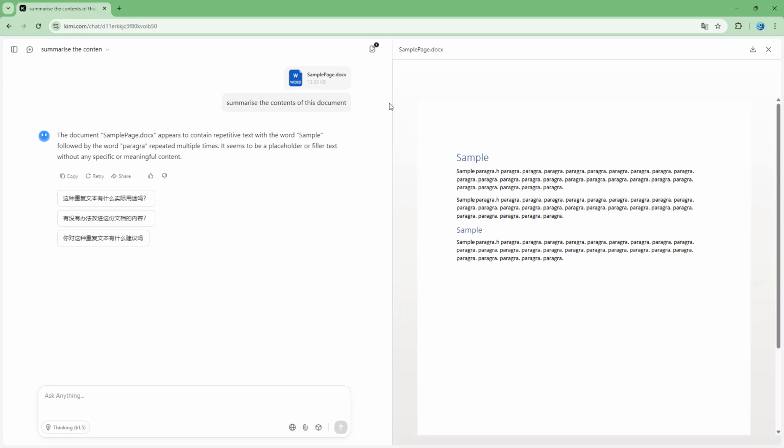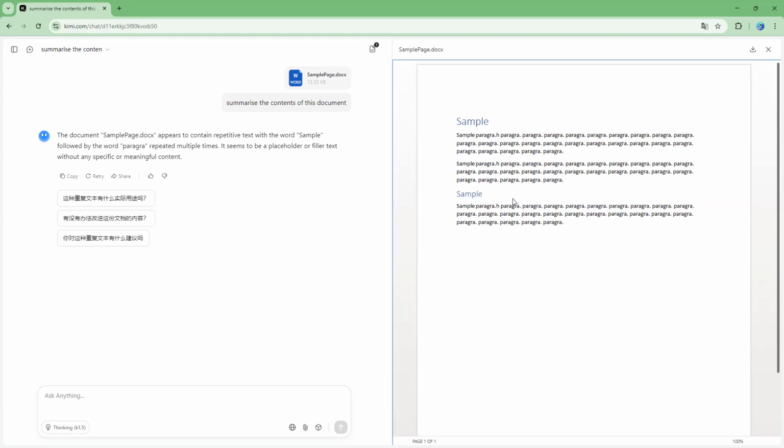And you can see that I can even open Microsoft Word documents right here, and you can see that that is exactly what it is. And that is how you can summarize the long documents that you may have, just like this, using Kimi.